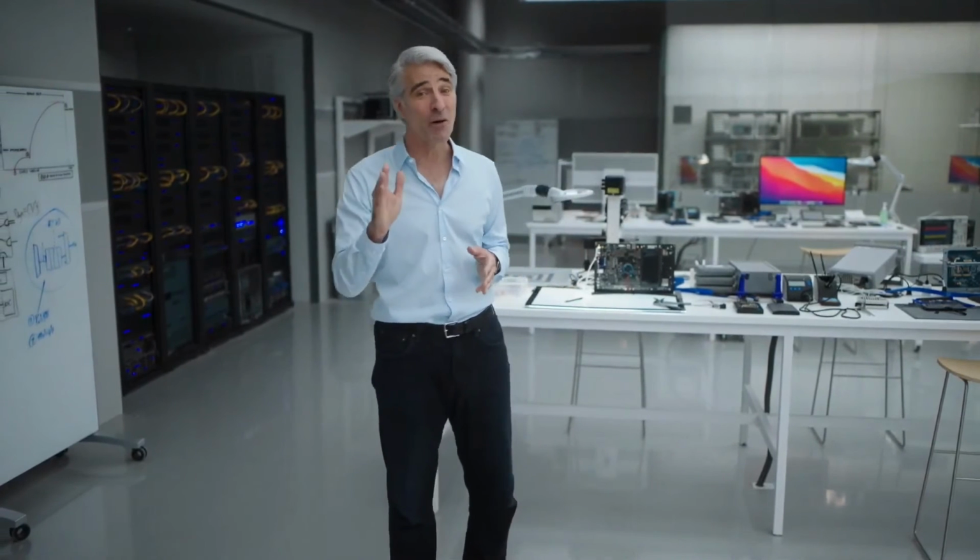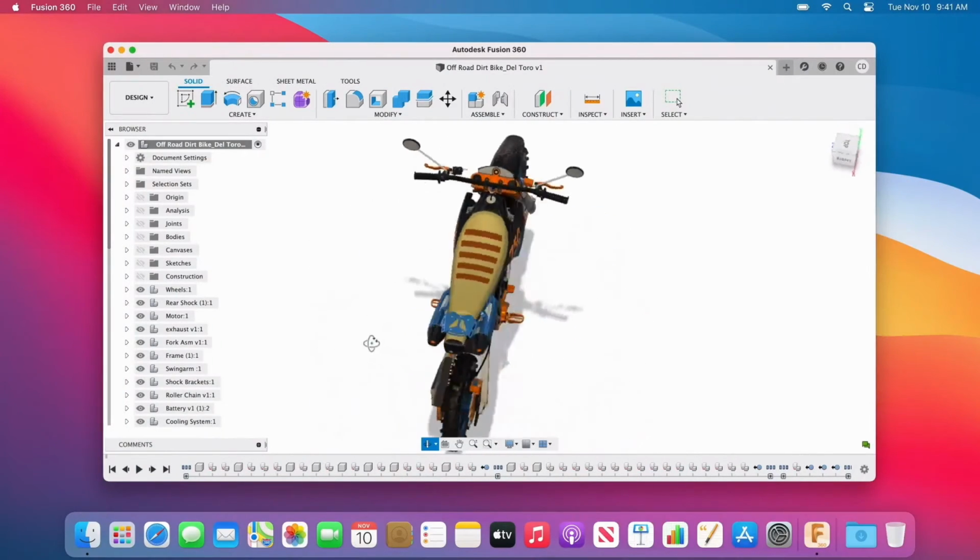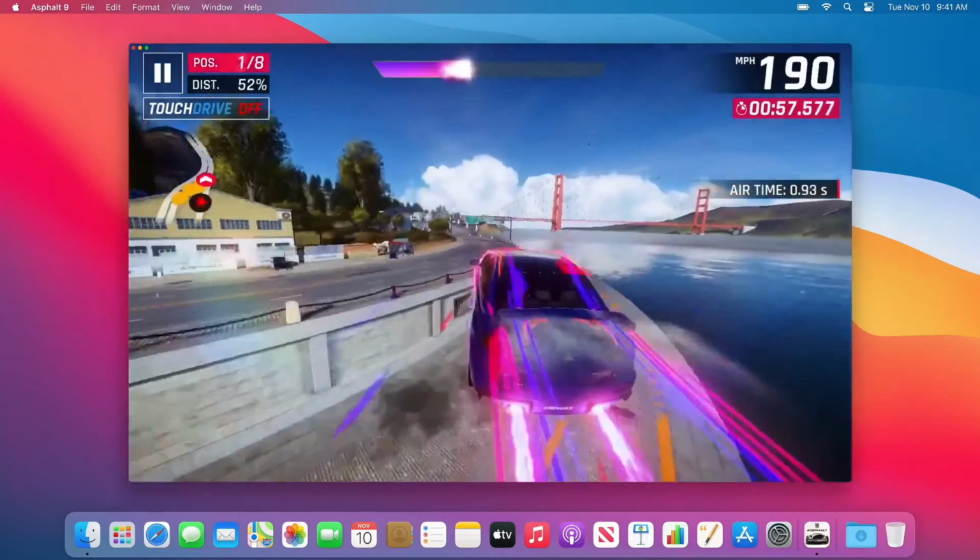For existing apps that haven't yet upgraded to universal, Big Sur includes an amazing new technology, Rosetta 2. On M1 systems, Rosetta seamlessly runs apps built for Intel-based Macs. So even without an app update, you can keep working on that Fusion 360 project and get to the next level in your favorite game.